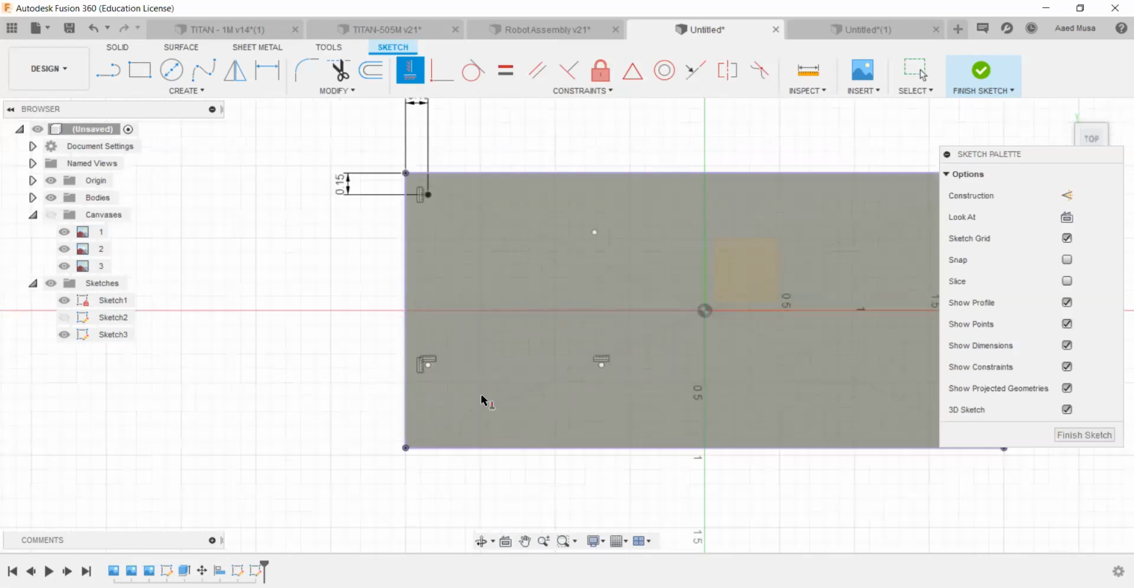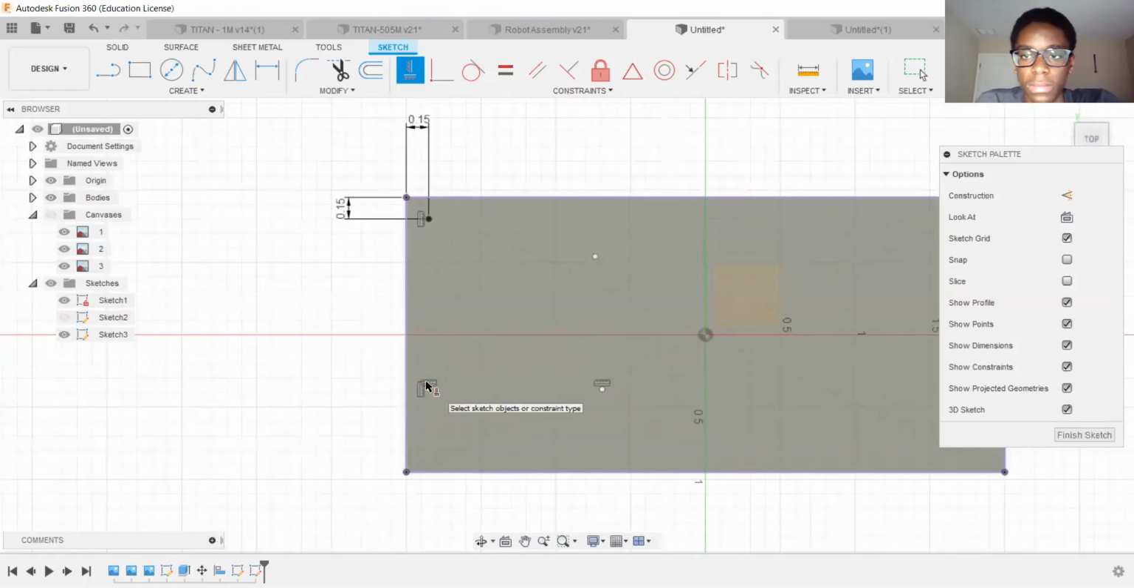And it'll make that in line with this point. It's saying that it would create an over-constrained dimension. With the second point? Yeah, with the second point.